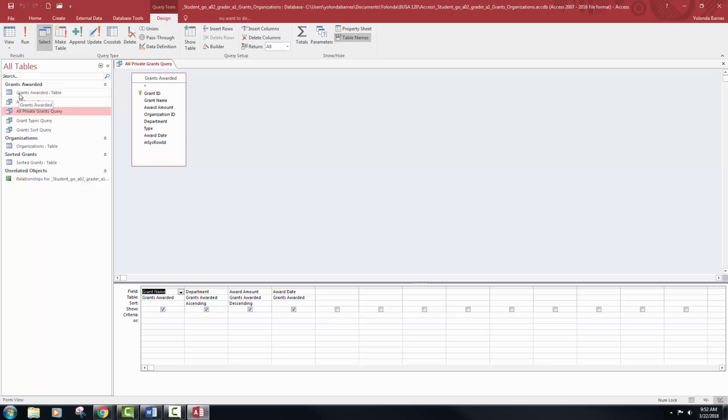So design view, and we are going to do the following fields in this order: grant name, department, award amount, award date, and then we want type. Now we're going to sort these records in ascending order only by the grant name.